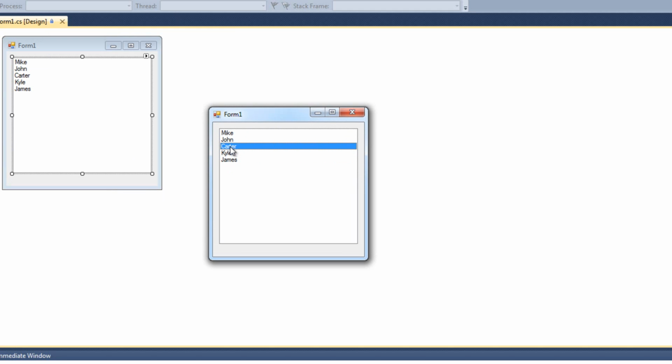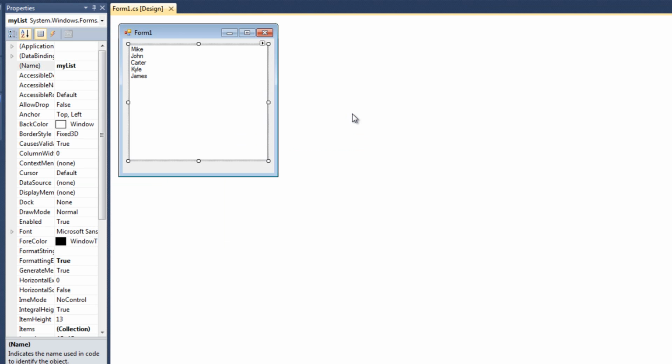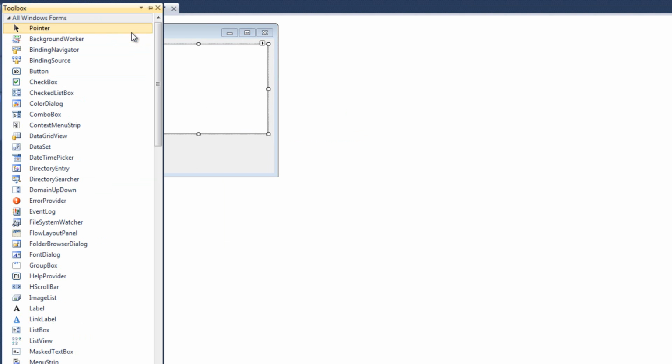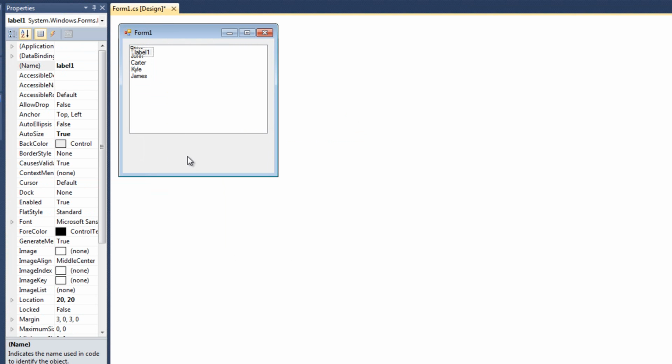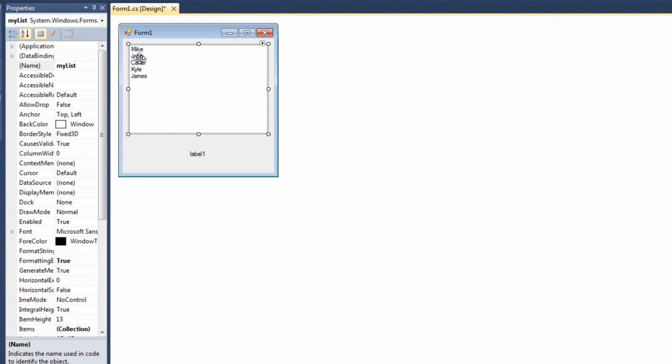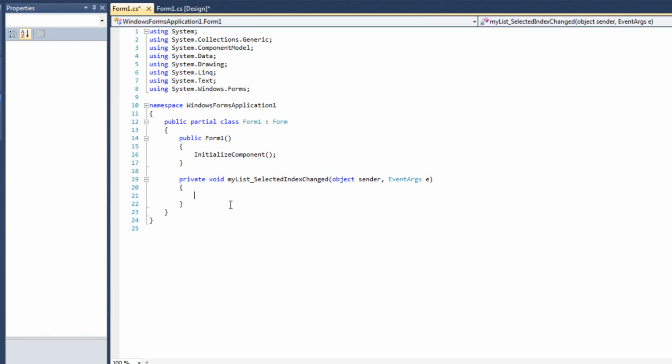That in and of itself is pretty cool, but we can take this so much further. There's so much more stuff we can do. For instance, let me go ahead and bring this up a little bit. I'm going to add a label and drag it down here. We'll call it lblName. And then I'm going to double click inside my list box, and we see myList_SelectedIndexChanged.